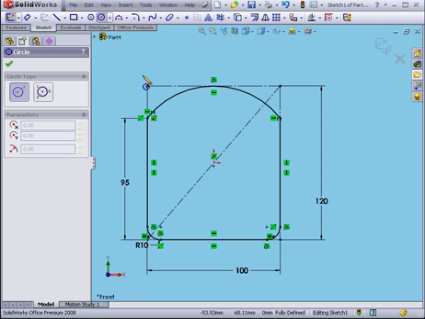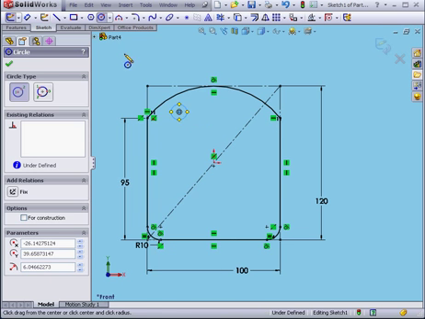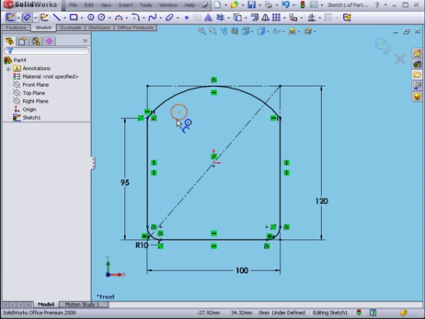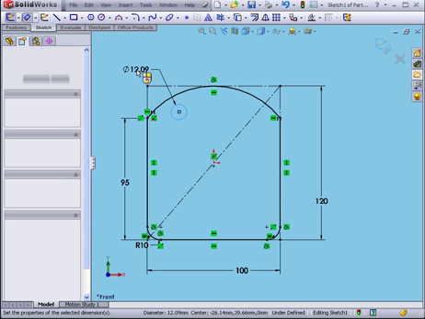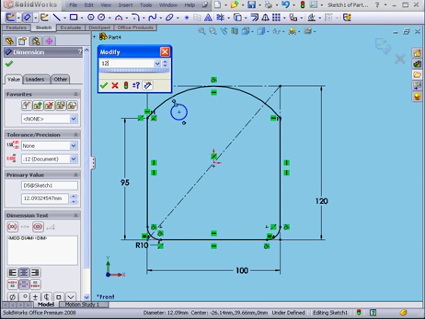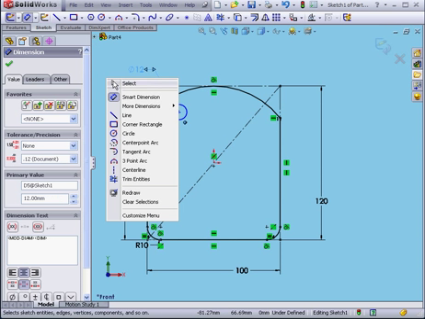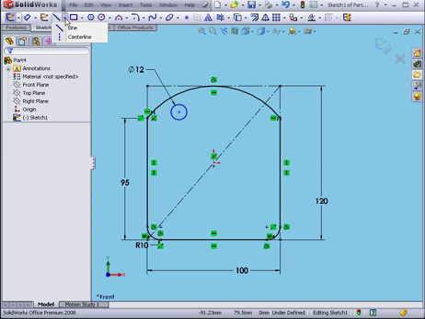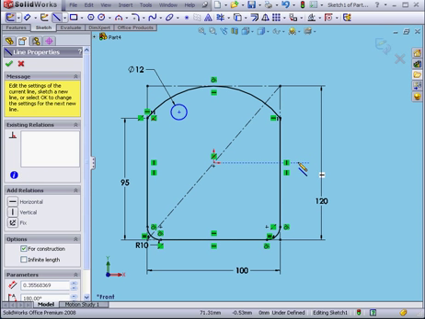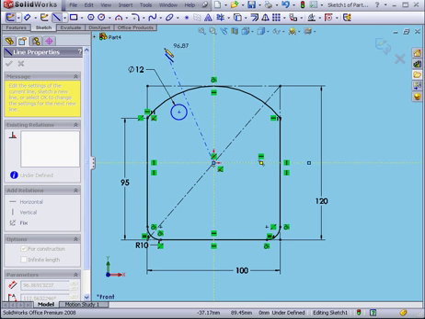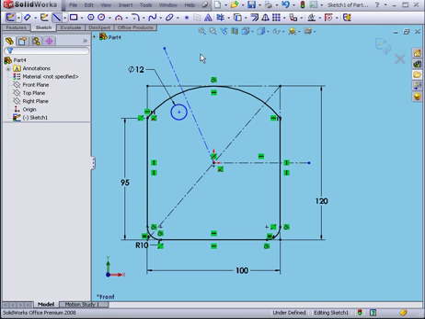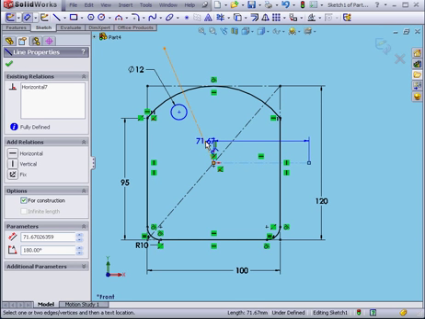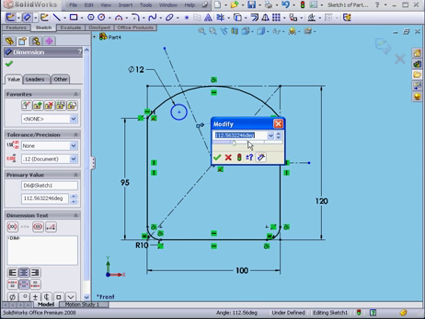Okay, let's create a circle. Right-click, select. Let's dimension our circle. We'll give it a 12 millimeter diameter. Okay. Right-click, select. Let's use the Center Line command again. Right-click, select. And let's dimension it. We'll insert an angular dimension here. 112 degrees. OK.